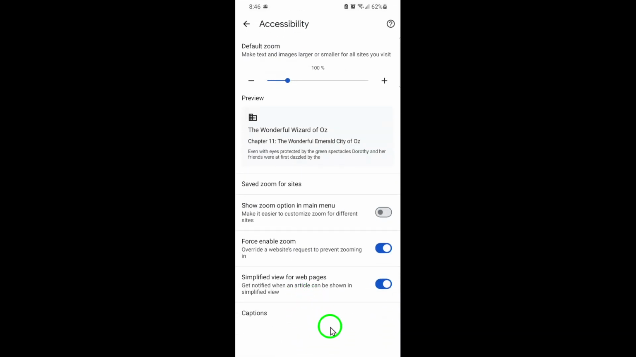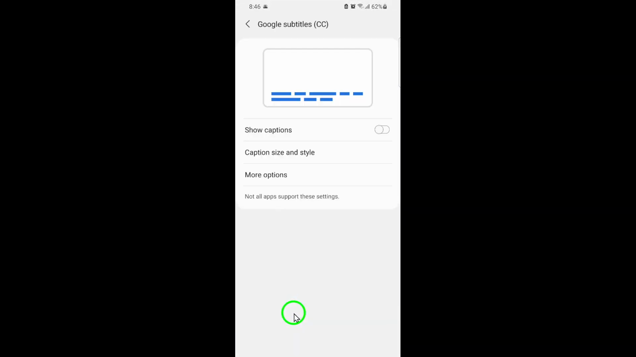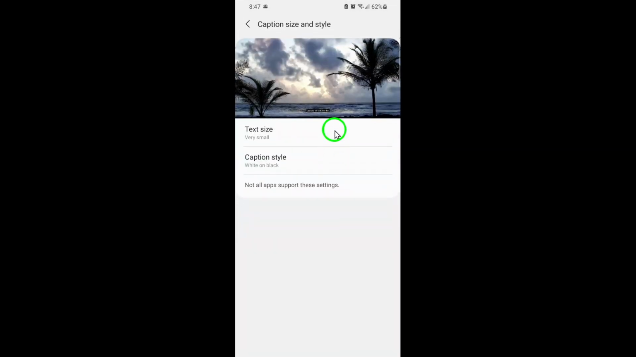Inside the Accessibility menu, tap on Captions. This is where you gain full control over how captions appear when you're watching videos or consuming content in your browser. Now tap on Caption Size and Style. This will open a set of customization options so you can decide how the captions look on your screen.